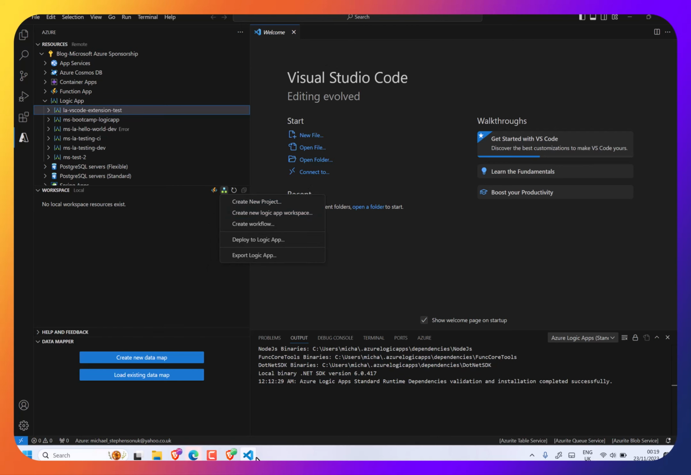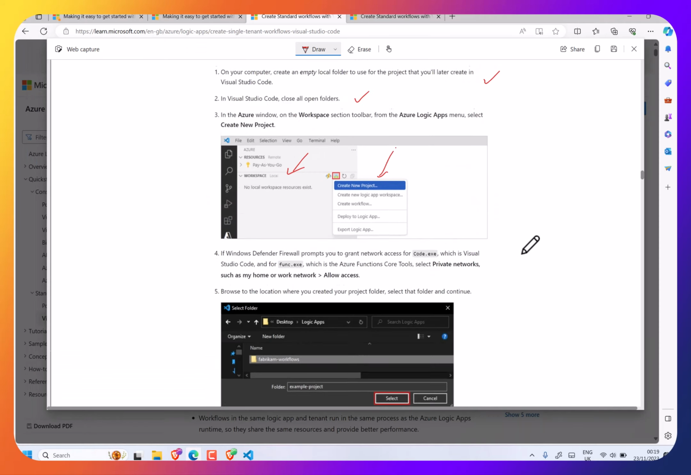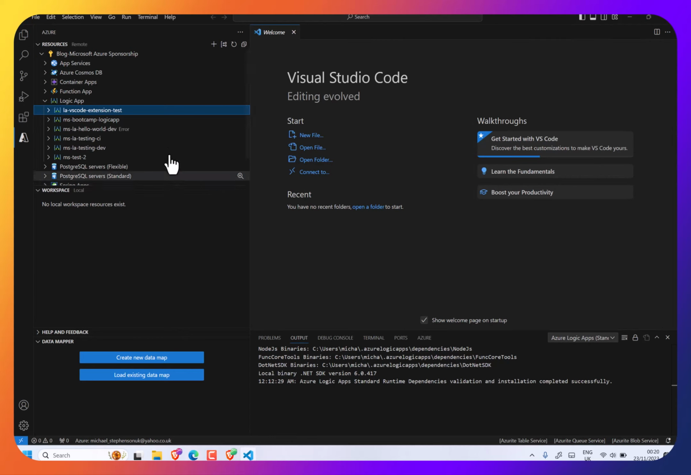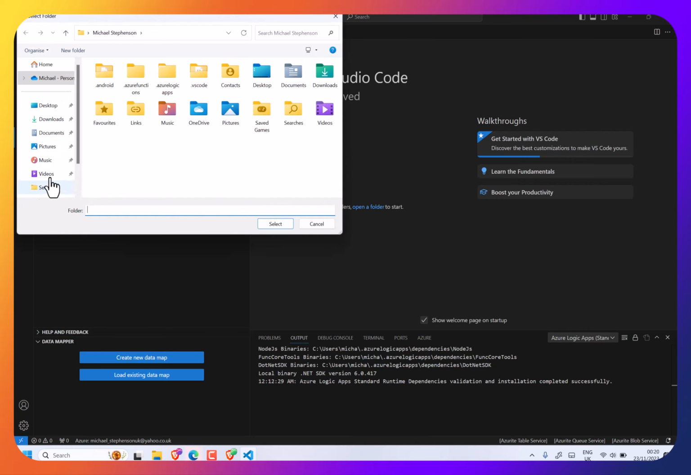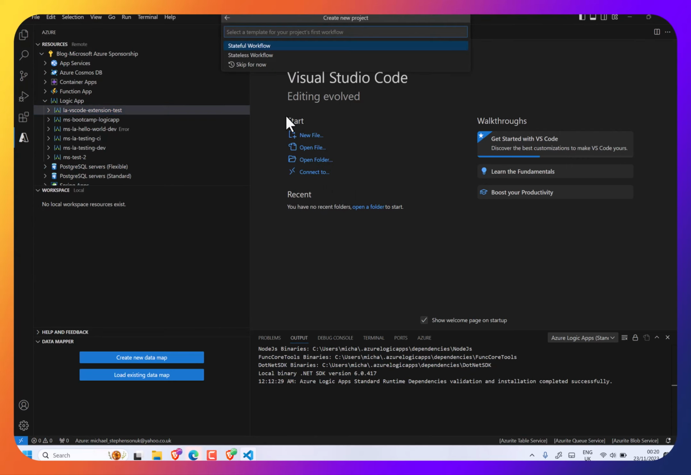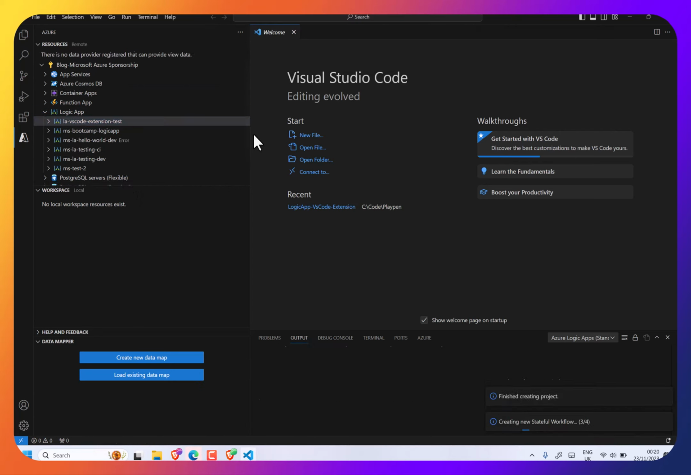Now, I think what I might do, actually, is stick with the project. I probably want the workspace, because I think that's the one that brings in the VS Code structure, but we'll keep on the project for now. So I go to my playpen VS Code extension folder. Right, and we'll create a new stateful workflow. We'll call it stateful 1 and open it in the current window.